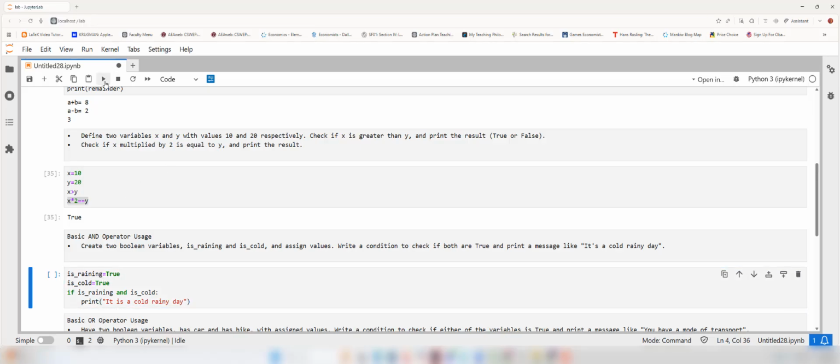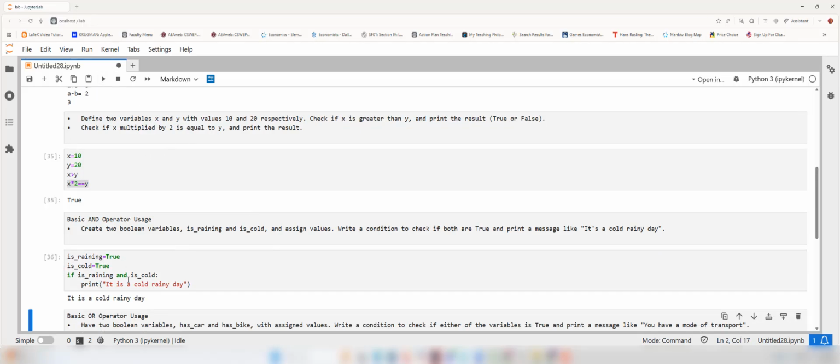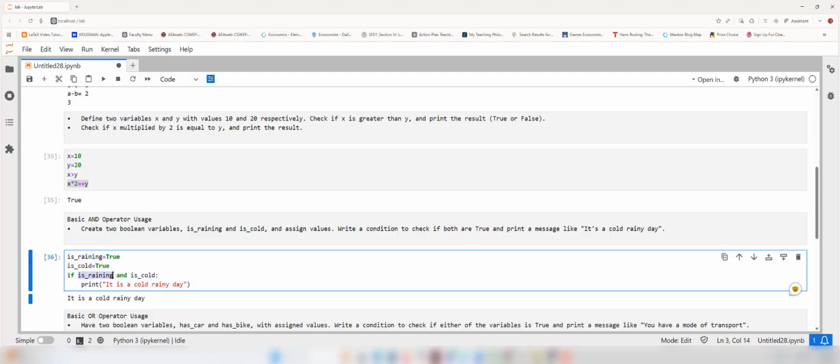Okay, let's run it and see what happens. Yes, so both statements are true. When both statements are true, the and operator turns this entire thing true. And the if function executes the second line if the entire statement is true.